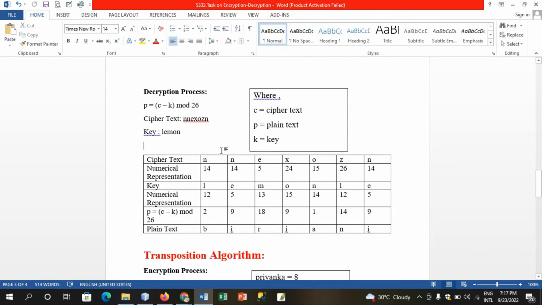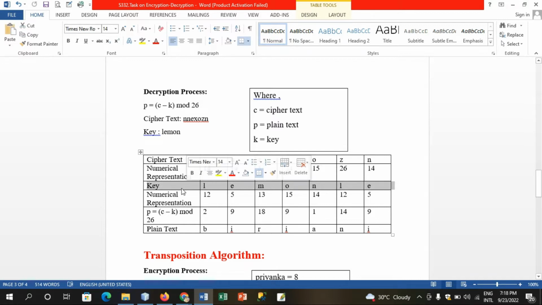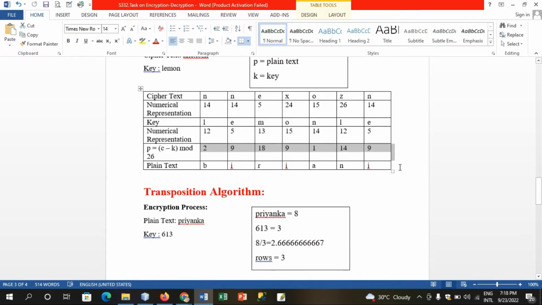At first, we have taken a table, then we have put the ciphertext in the first row, put the numerical representation of the ciphertext alphabet in the second row, put the key in the third row using the same process as encryption, and put the numerical representation of key in the fourth row. Then we will find the value of P and put it in the fifth row. At last we will get the plain text.